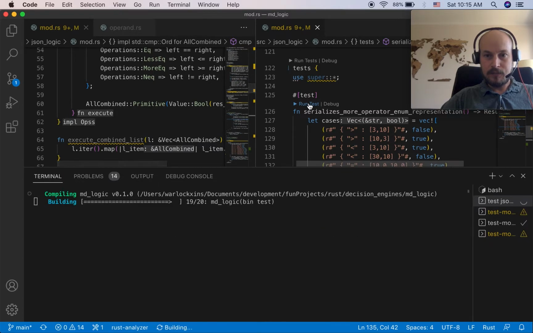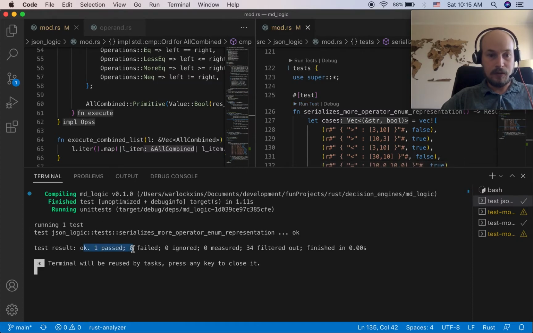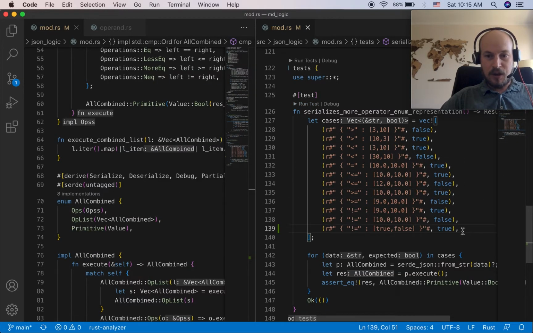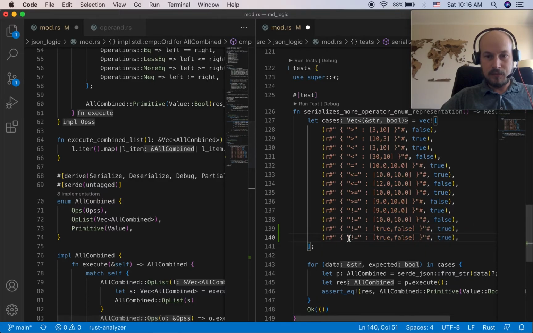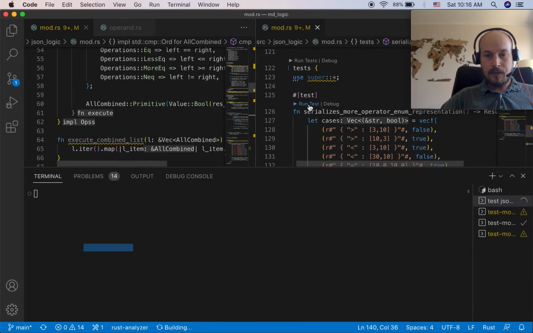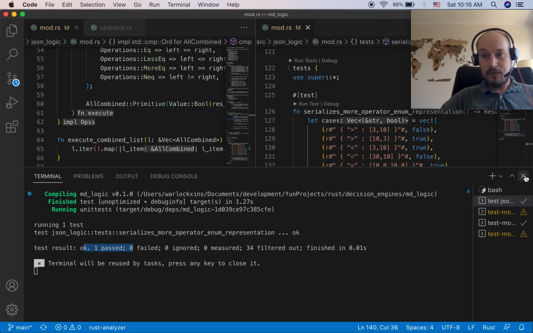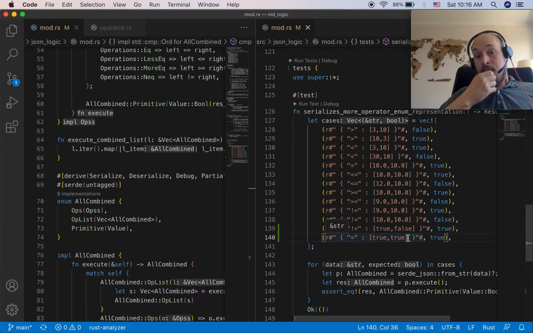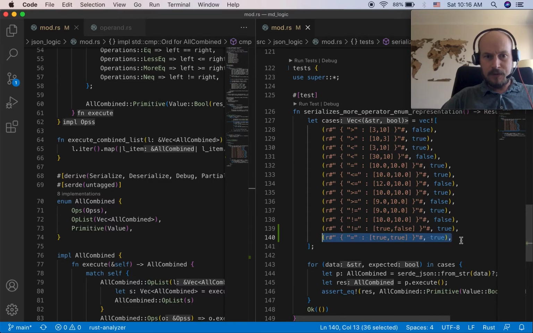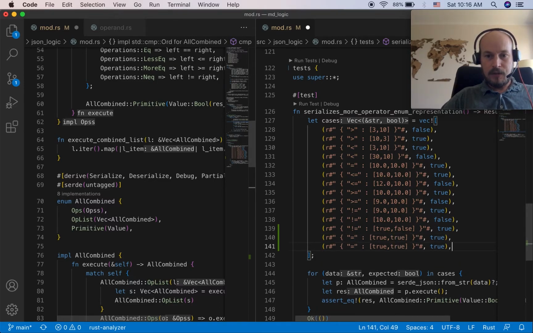Let me run it. So it still works. Let me check if true is true. True is true. Run everything. So true is still a true. So yeah, I'm getting to the point where, for some type of business, I would need to implement some sort of equality operation on strings. Maybe I should do that.